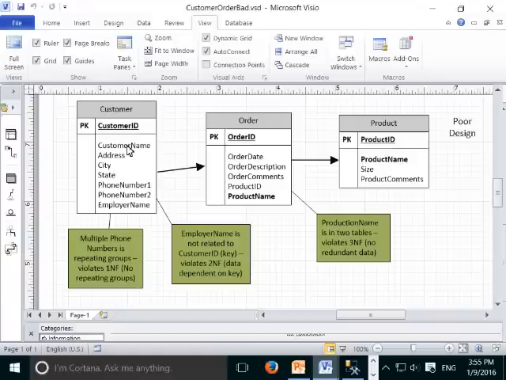If we go over to the order and product tables, you might notice the product name, in dark or bold, is in both the order table and the product table. That is a violation of the third normal form, which is no redundant data. You don't want the same data in more than one location. It takes up extra space, and there's also the possibility of not keeping it in sync. You might update the product name in one of the tables and forget to do it in another table. So you don't want to have product name in both of those tables.